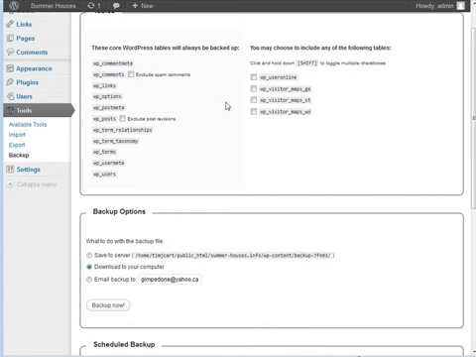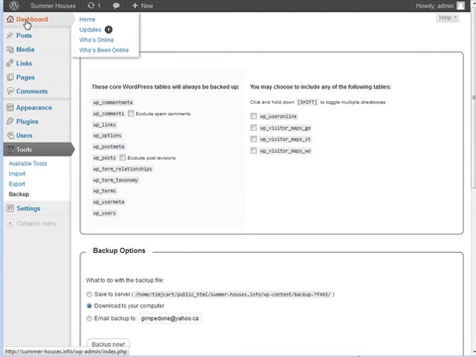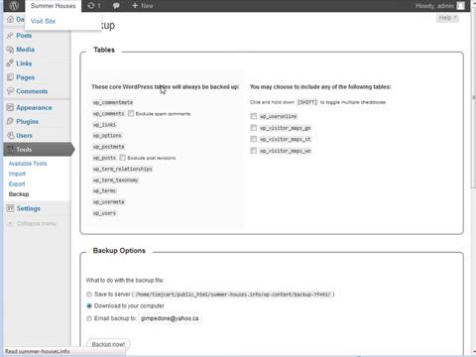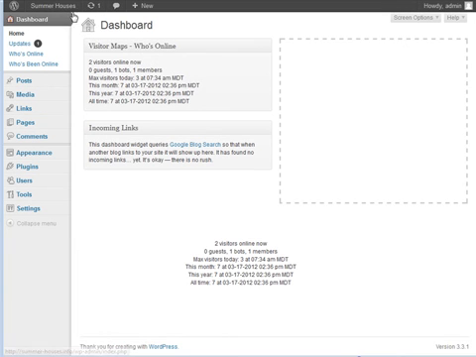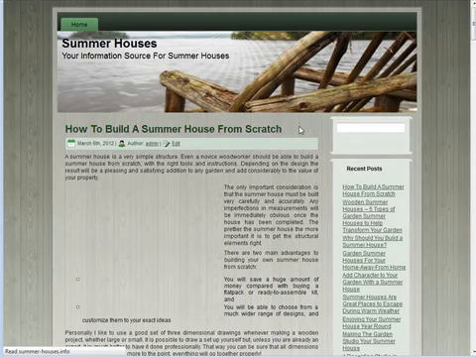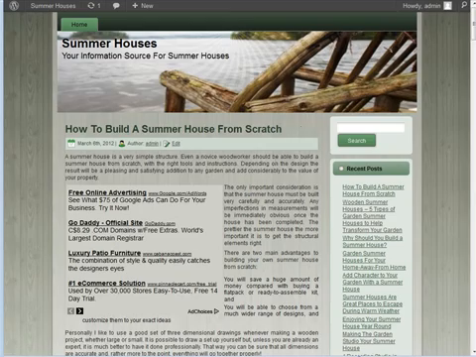So if I go back to my site here, everything should still be intact. And there it is. Data is still all perfectly intact. So that's how you can back up your WordPress data automatically.